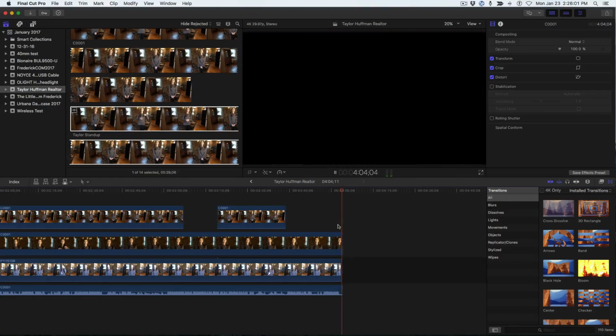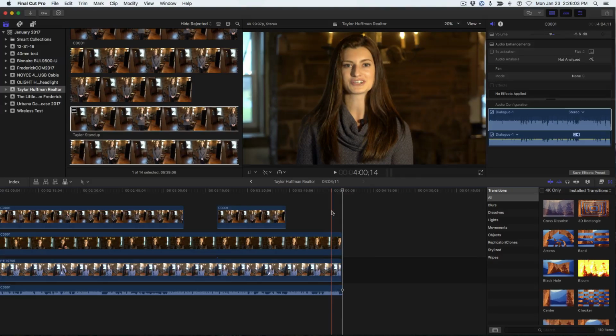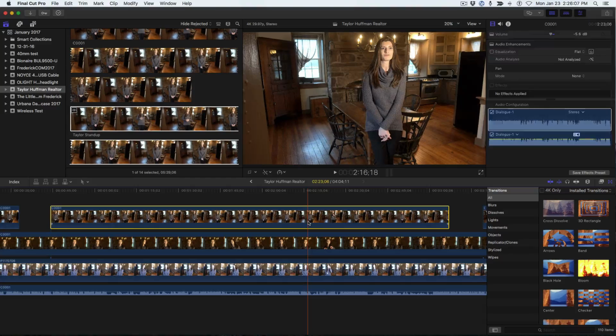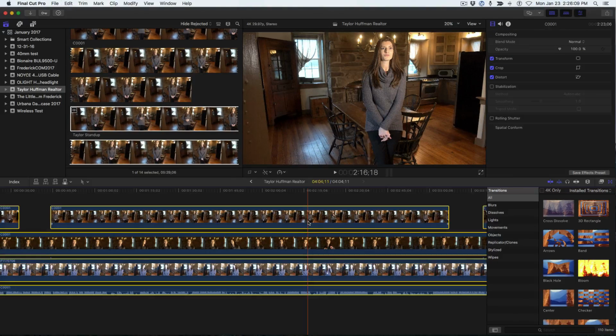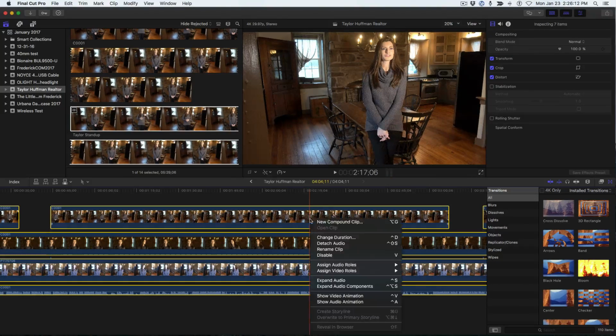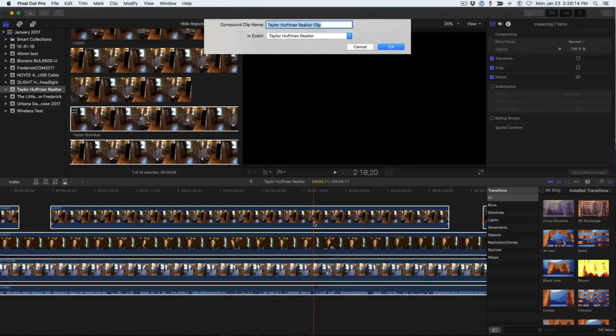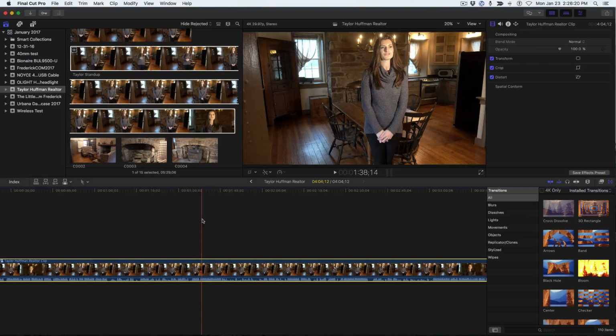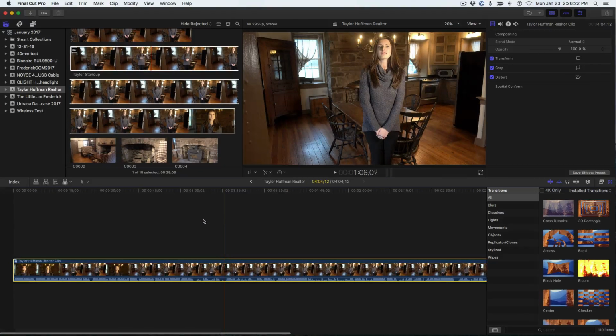Property. Perfect. Okay, so now that I've got my camera angles all the way I want them, I'm going to select all here and make a compound clip. So now all that's together. Now all I need to do is cut out the parts that I don't want.